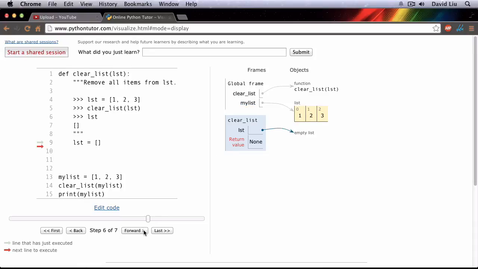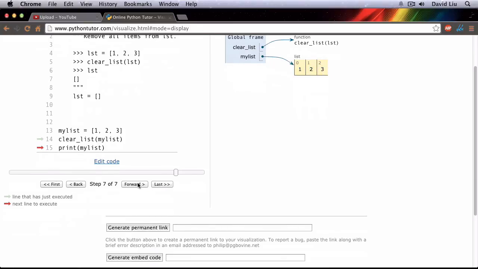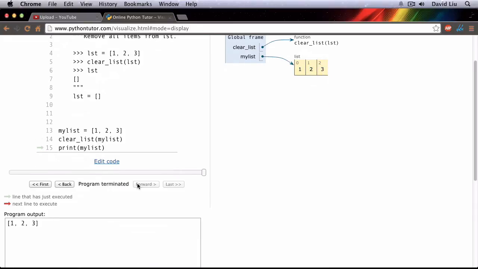So if I click on forward here, the function ends and myList is unchanged. This function has failed to change either where myList actually points to or the actual contents of the list it points to. And so if I print out myList, I get the output 1, 2, 3.